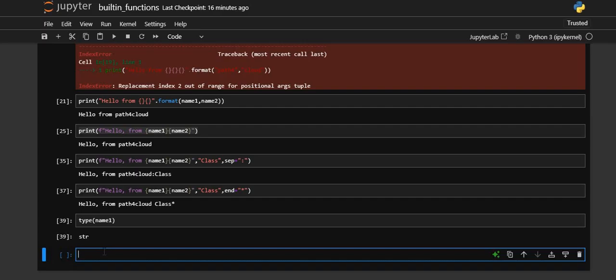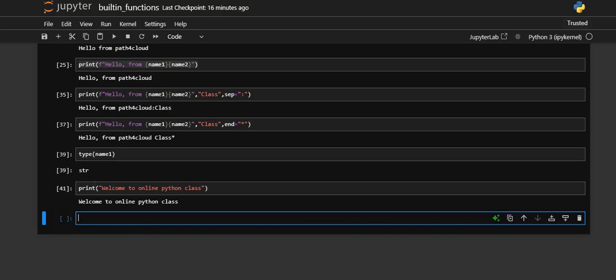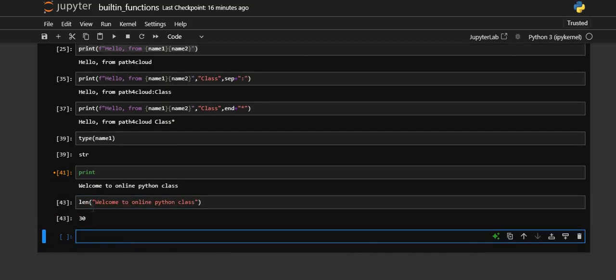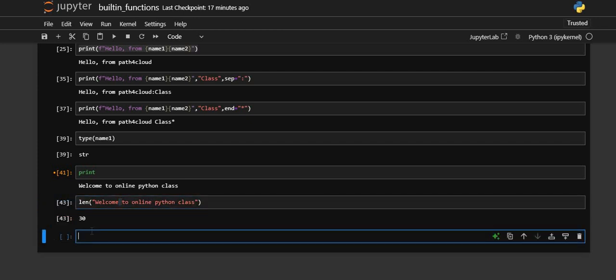So the next one is the length function. Let's say I have one length here: welcome to online Python class, fine. I need to store this value, or maybe I will just directly pass it to the length. So here you can see what is 30. 30 is just the whole character count, and make a note, it is counting the white space as well. Let me show you.